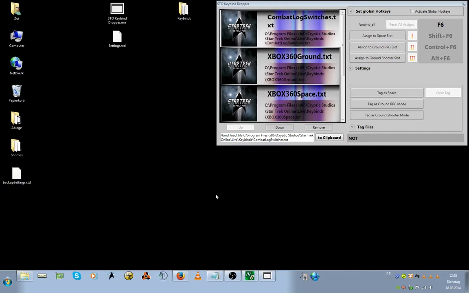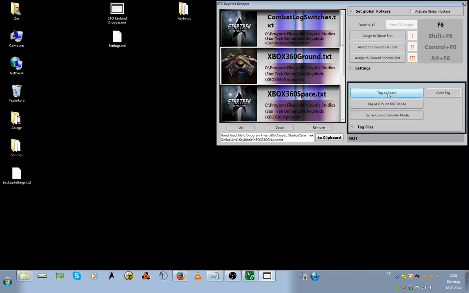First I'm gonna show you the tagging. The tagging is not necessary, but it helps a lot. When you see the Star Trek Online logo, it's untagged. Select an item and press the tag. So you see the picture changes, so it's tagged. This is for space. I take this one for the ground RPG mode. You see this picture, and that's for ground shooter mode.